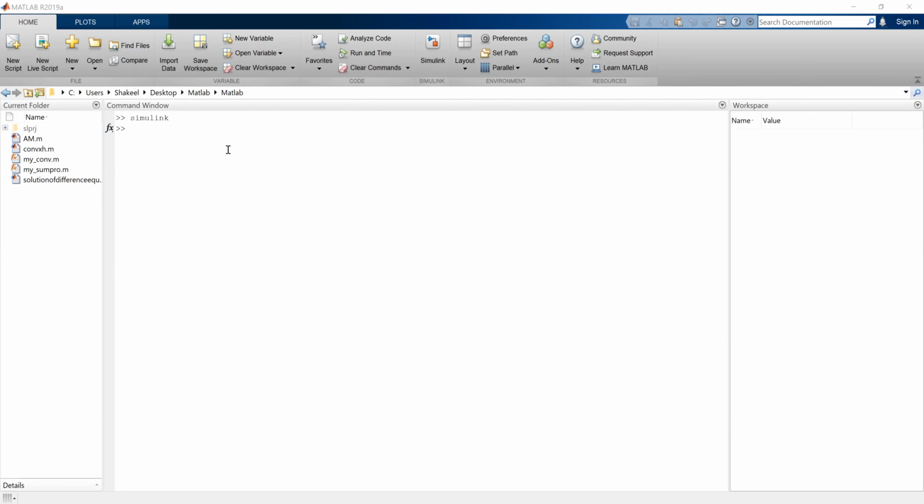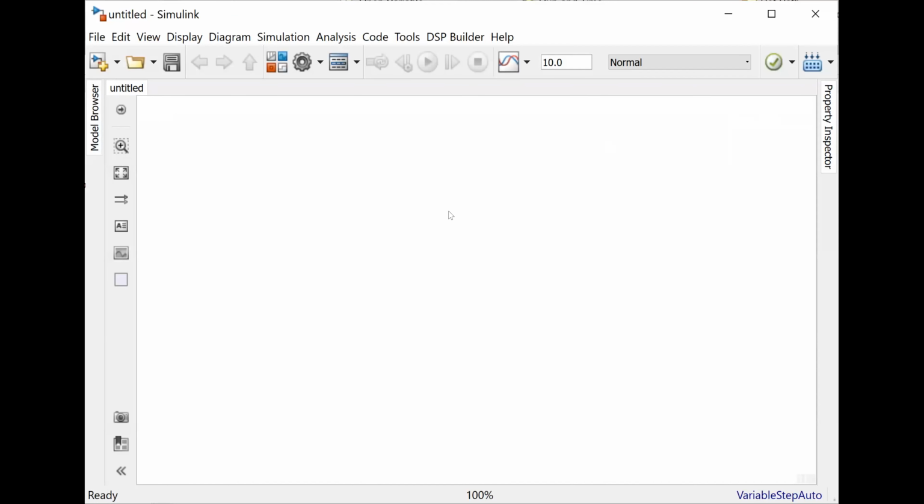Now, let me share the screen with you. A window will pop up that looks something like this. This is the window that opens after you click on Simulink or type Simulink. After you open this, you can click on this. This is called the library browser, or simply the Simulink browser. You can click on this, and another window appears that looks something like this.